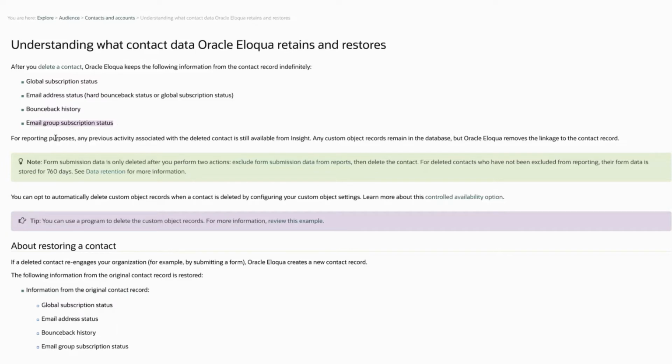Okay, so for reporting purposes, any previous activity associated with the deleted contact is still available from Insight. Let's not confuse Insight with Eloqua, so it sits over in Insight. Any custom object records remain in the database, but Oracle Eloqua removes the linkage to the contact record. So that's part of the reason why I suggest that if you do have a list of contacts that you are going to delete from Eloqua, when you go through that export process, export all fields, because once you delete them, Eloqua forgets pretty much all of that information that you've just exported, except for the email address.